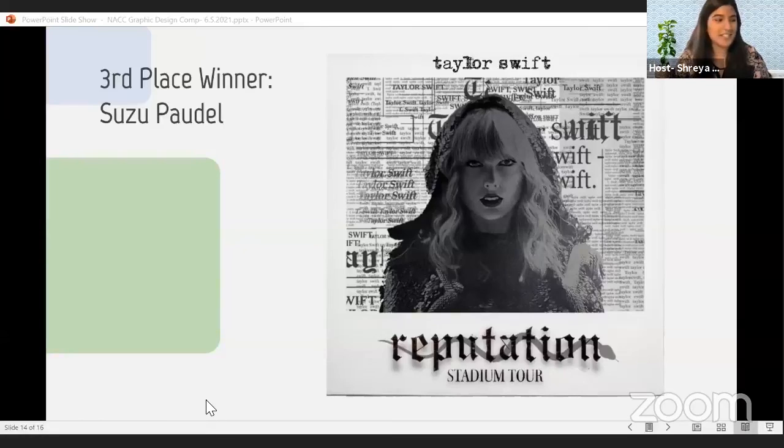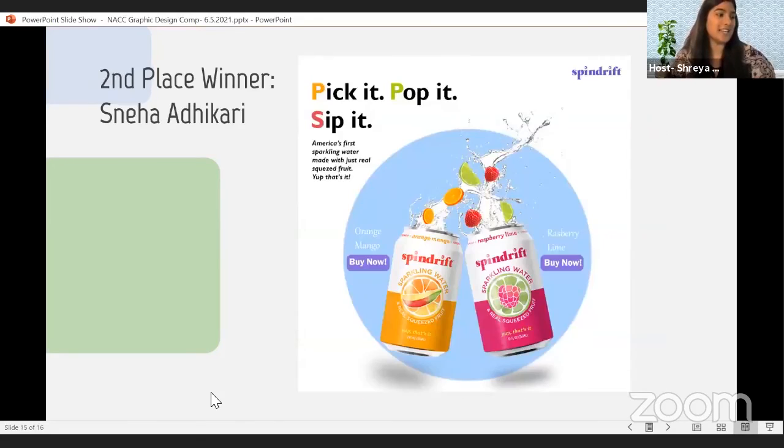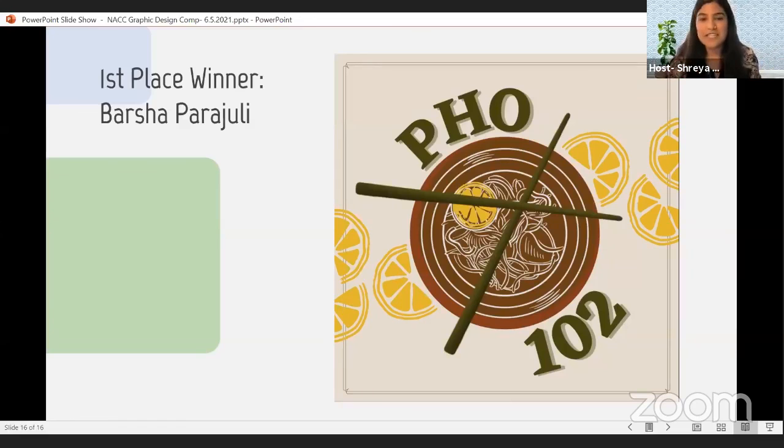So like the judges said, our third place winner was Suju. She did the Taylor Swift poster, very fantastic. Absolutely love Taylor Swift. Our second place winner was Sneha Adhikari. She did the soft drink. Love the pop of color, like our judges said. And then our first place winner was Barsa, who did the pho graphic design.